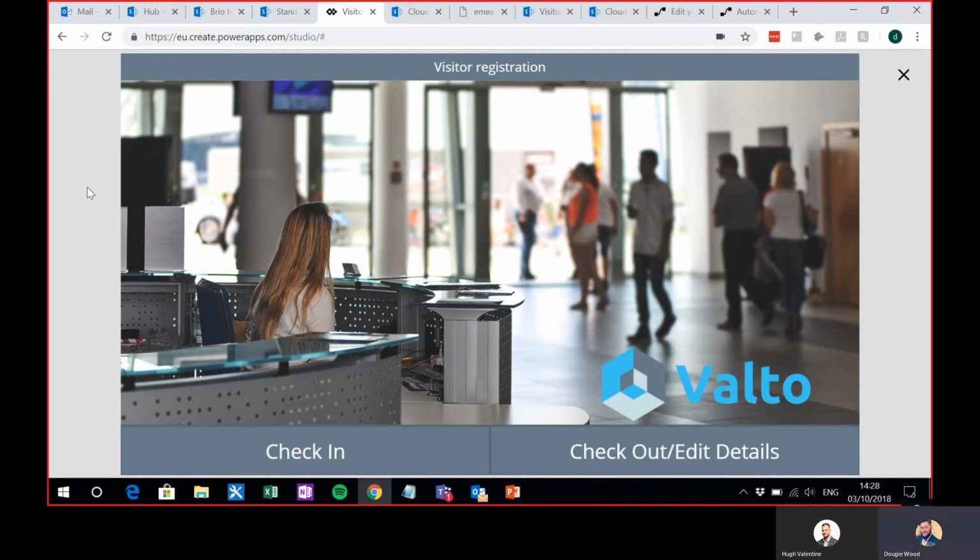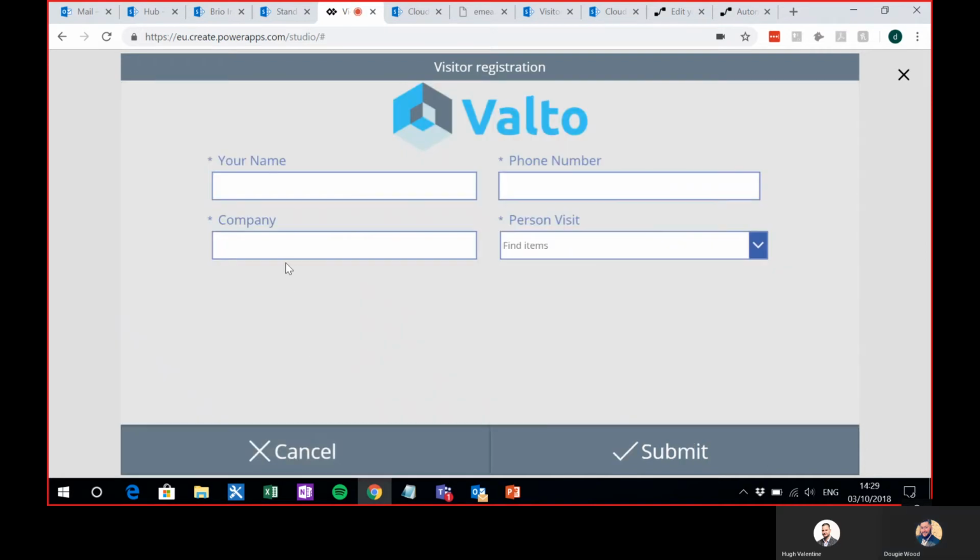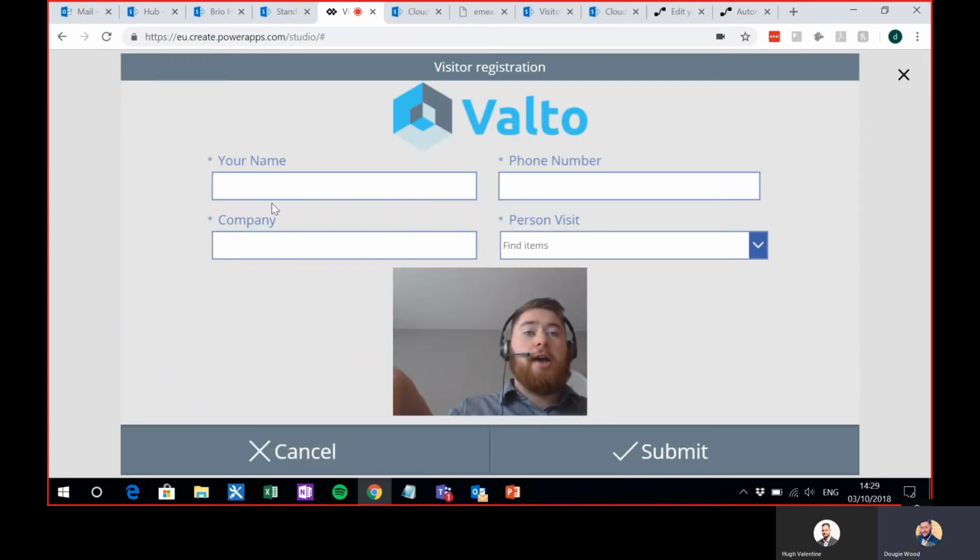So I'm now going to demonstrate how this app works. Imagine this is displayed on a tablet. Somebody comes into reception, they can click on check-in, and then it's going to ask them for their name. It's also displaying my pictures because it's going to take a picture. So I would say I'm logging in as Dougie Wood. In fact, I'm going to put Joe Bloggs, and I'm going to show you why in a minute, so it's a little bit more obvious.